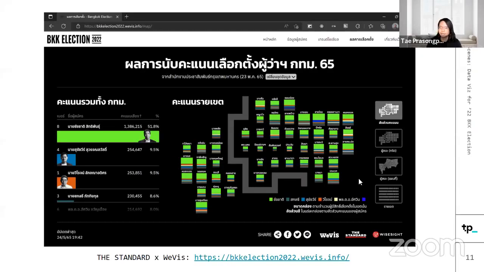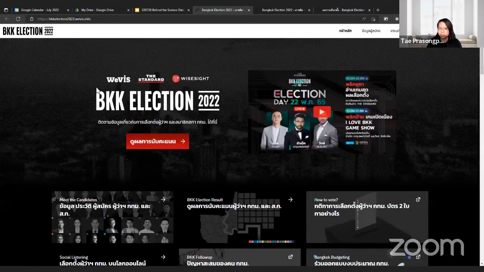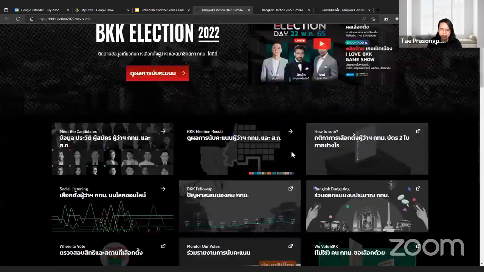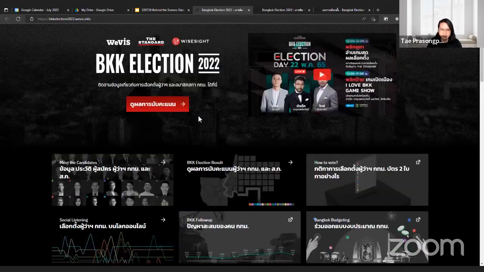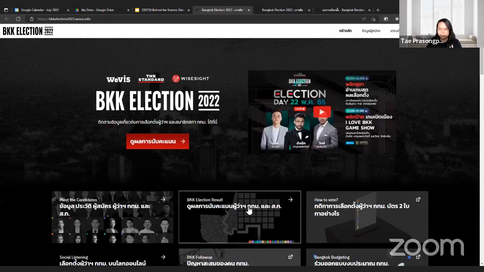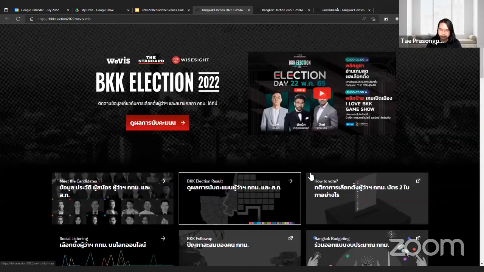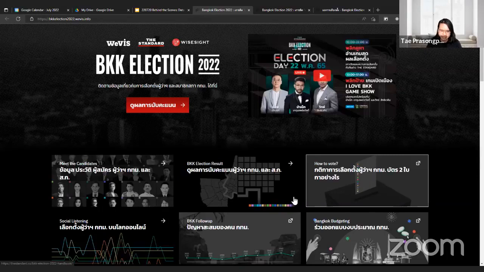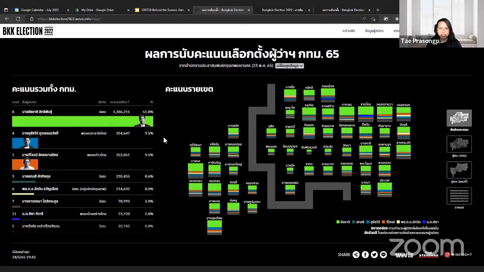But first of all, let me give you a quick demo of what we did. If you go to our website, you can see menus going to pages for the biographies of the candidates, the map-based election results, the rules for the election, and those things. And for the map, as you can see here on the left, we have an overall overview of who's winning by how much.